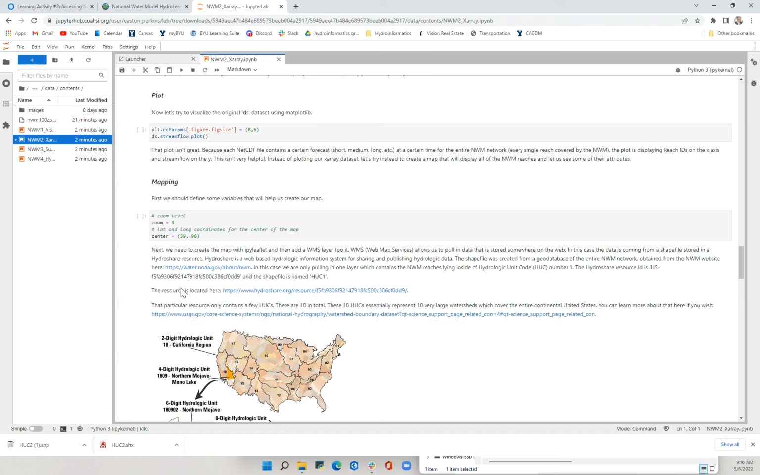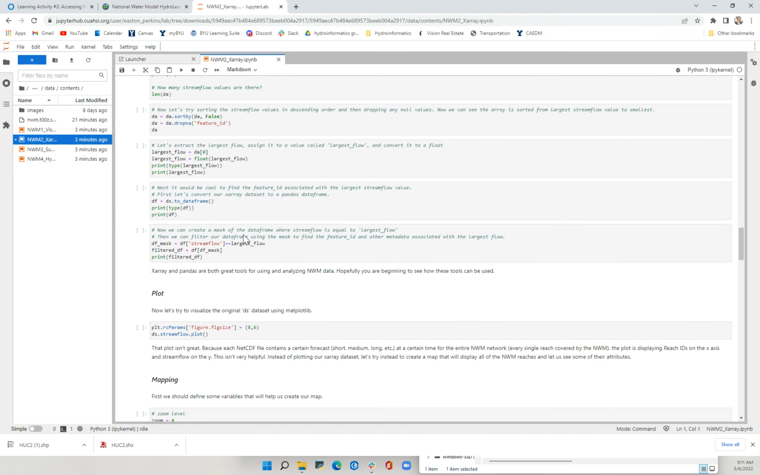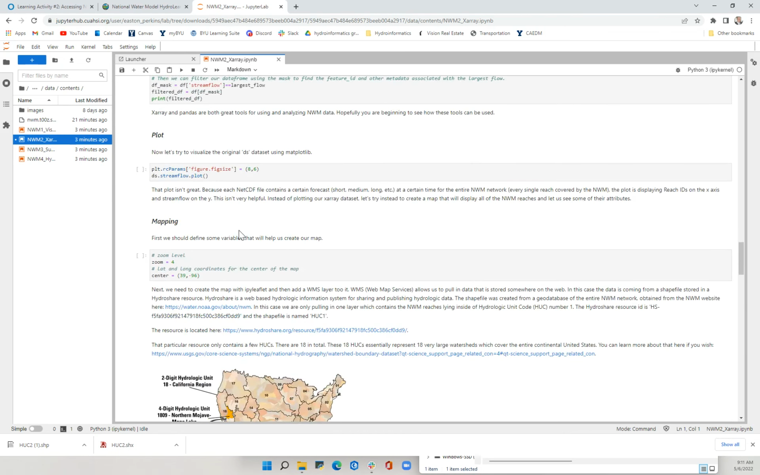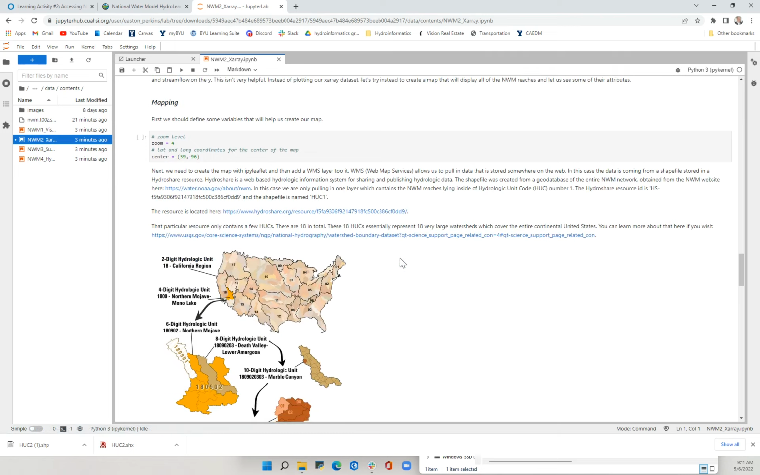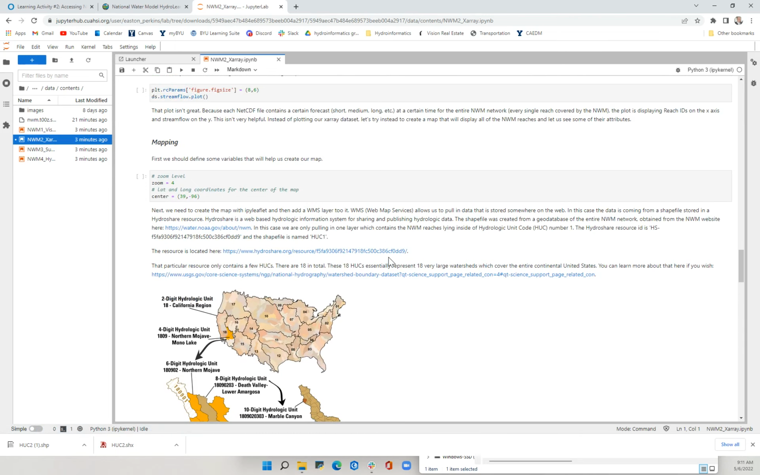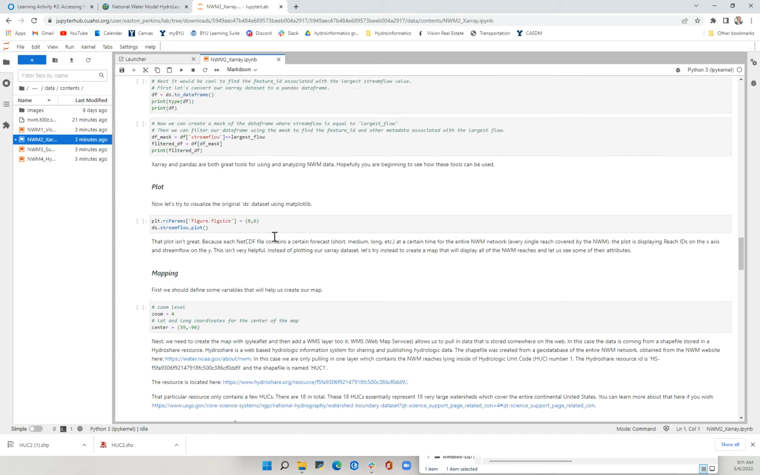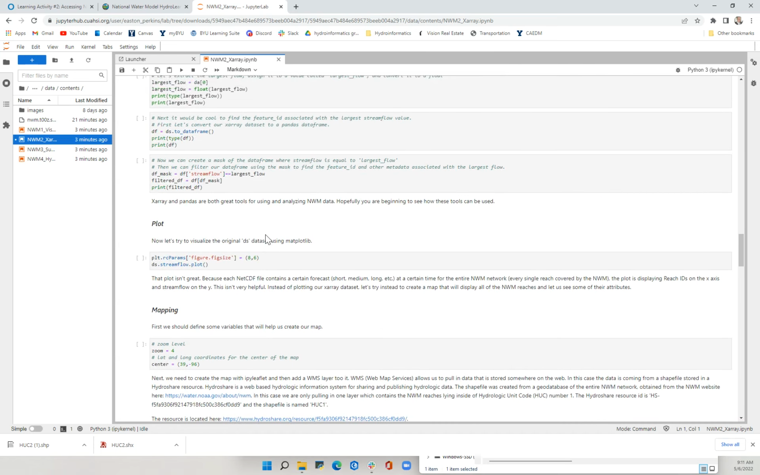Alright, we'll skip down here. The shapefile HUC. So a HUC stands for Hydrologic Unit Code. So basically, and if you read through the rest of this, it'll explain it more extensively, but throughout the continental United States, there are, I believe, 8 large watersheds that cover the whole United States. And in these watersheds, we can divide them up into the hydrologic unit codes, which is pretty interesting.